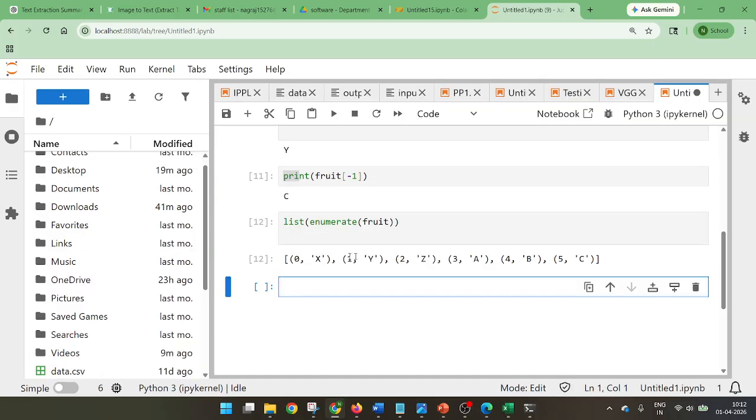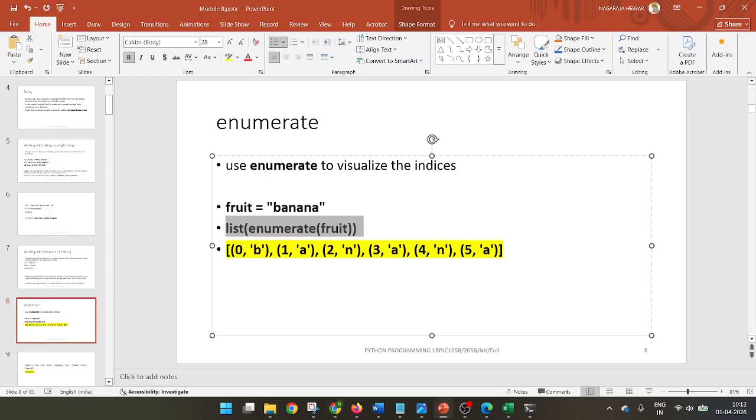0 is mapped to x, y is mapped to 1, z is mapped to 2, a is mapped to 3, like that. Okay, starting index is 0, the last index is always size minus 1. Try all the things.